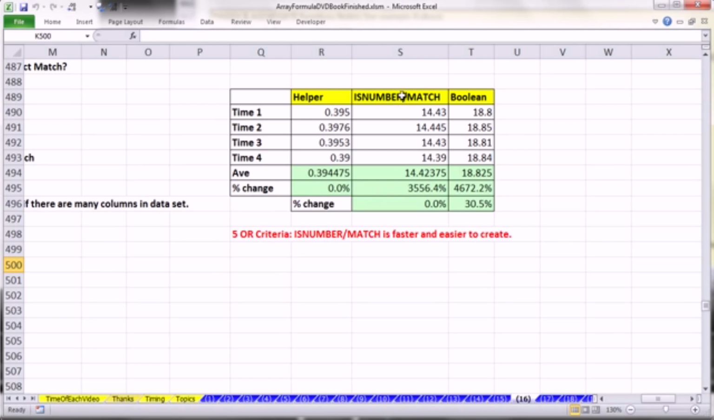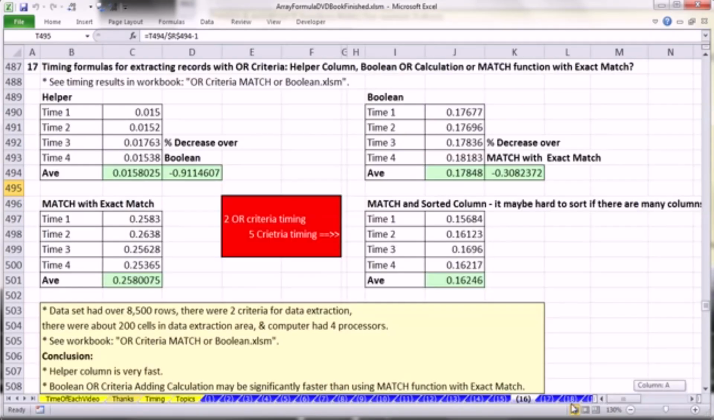And here we got the reverse. The is number match was faster than the Boolean, right? So here, for the helper, obviously, much faster. These 2 solutions are just going to take a lot longer. These are big array calculations. But sometimes you can't use the helper. And so if you have the choice between is number match or Boolean with lots of criteria, looks like the is number and match really has an advantage. Not only is it going to be faster calculating, but it'll also be much easier when you create it.